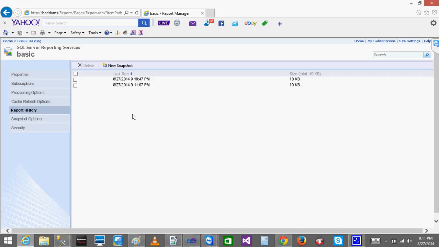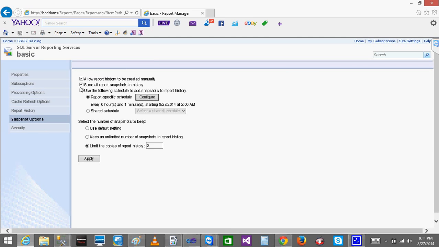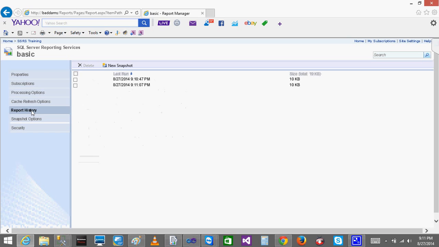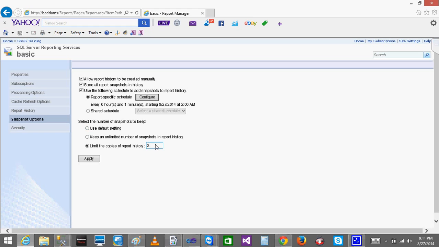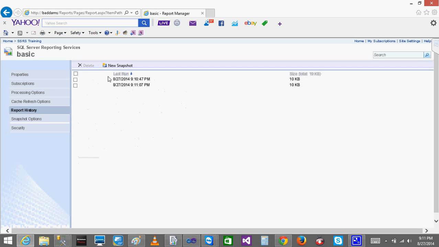The other thing is, what is a new snapshot? When I click the new snapshot, this snapshot is a scheduled one. It is a schedule, so automatically it will run. If you don't want the schedule, and you want to add some snapshots, what I will do is go to the snapshot options. I'll store the history of some 10 reports. Click apply. Basically the report will run every minute, and I'll have a copy of 10 reports.